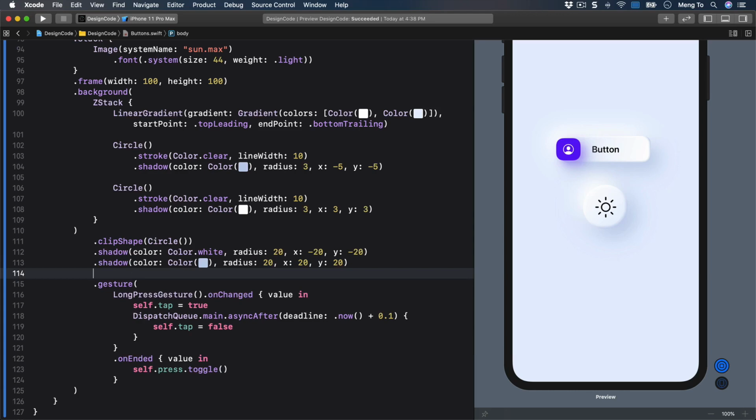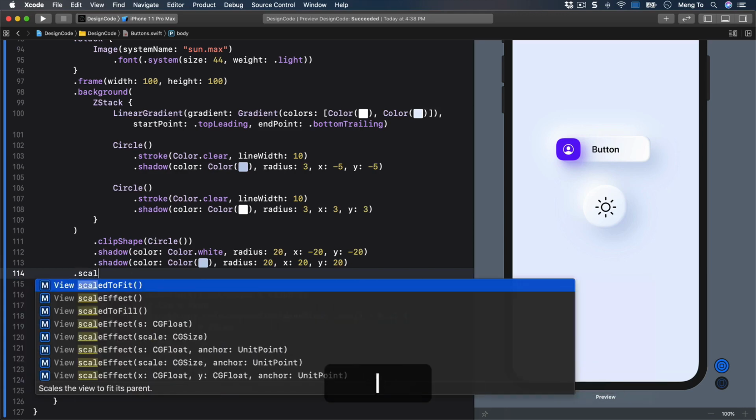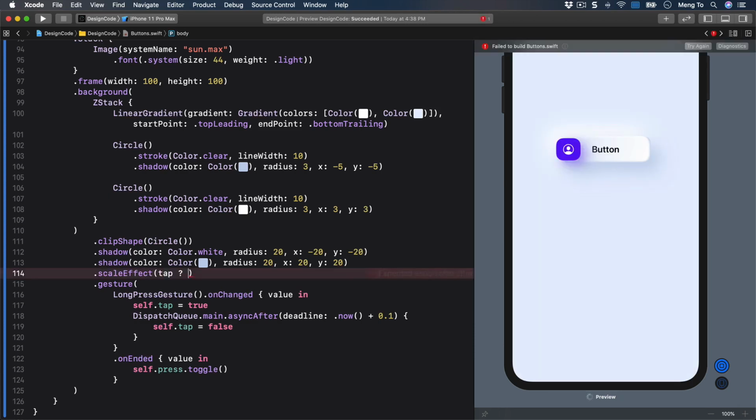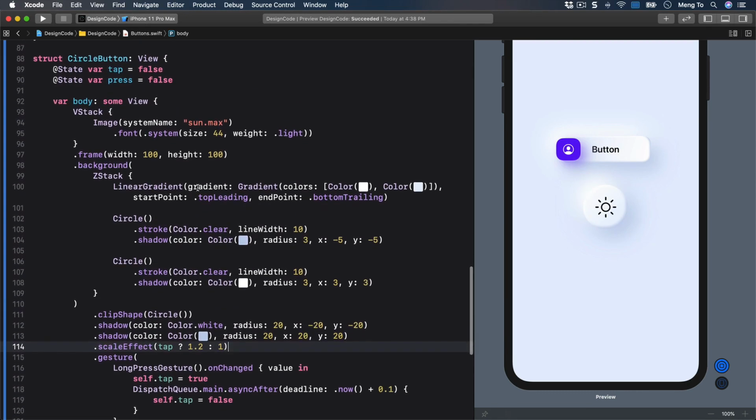Alright, so let's deal with the simple tap animation first. We're going to do a scale effect. So .scaleEffect, and we're going to set tap question mark set to 1.2, otherwise 1. This is going to allow us to tap quickly like this. And then I want to show you how to do a quick icon animation that switches back and forth between light and dark. So let me go to the icon. We have the VStack, and then we have our sun.max icon.